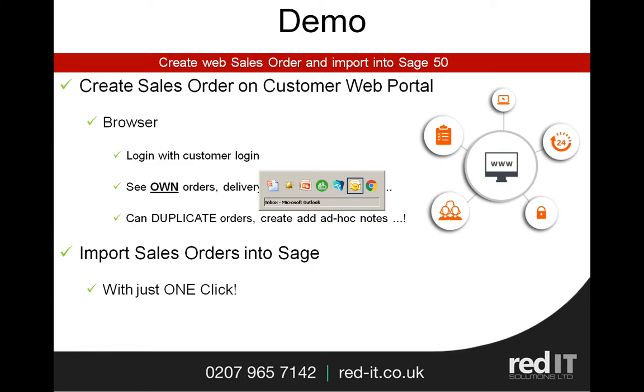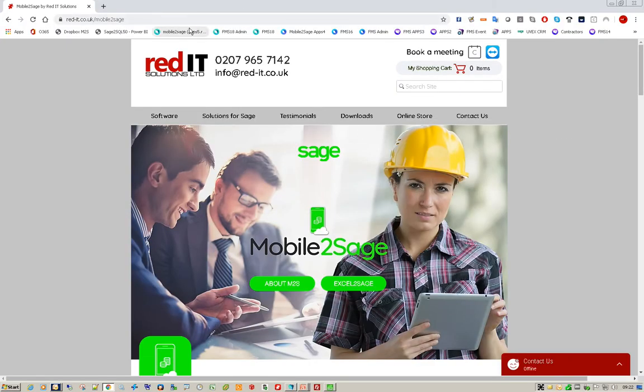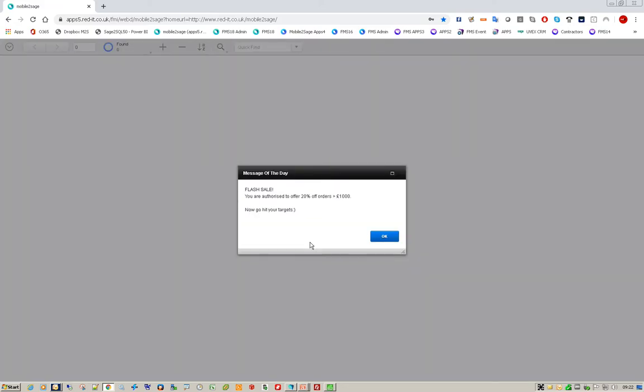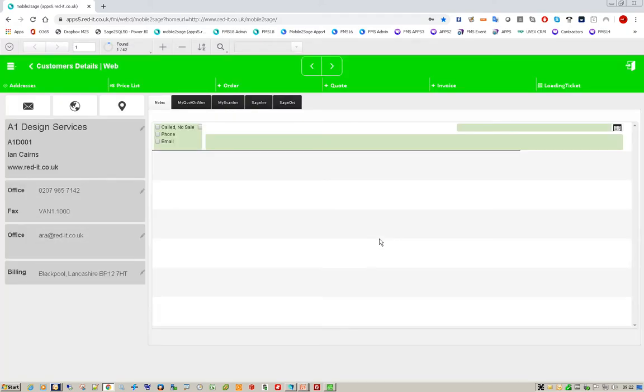So I'll go into my browser and just log into my Mobile2Sage application as a customer would, and the customer has been allocated a user ID and password, and they just log into the portal. They get this message of the day, so in case you're running any promotions, then they can see that immediately, and from there they see their customer records.